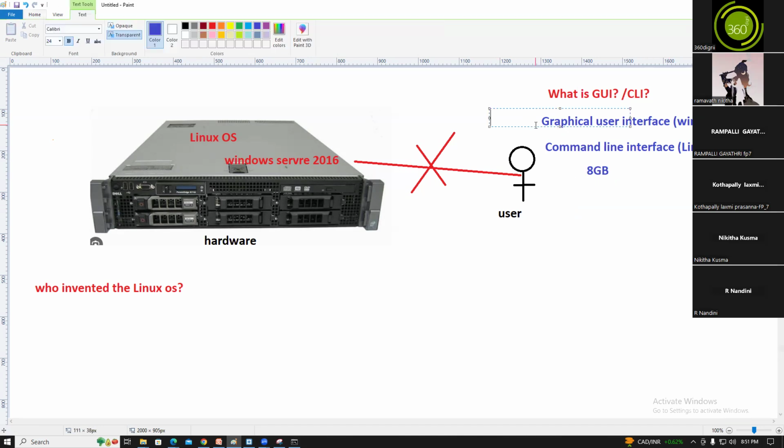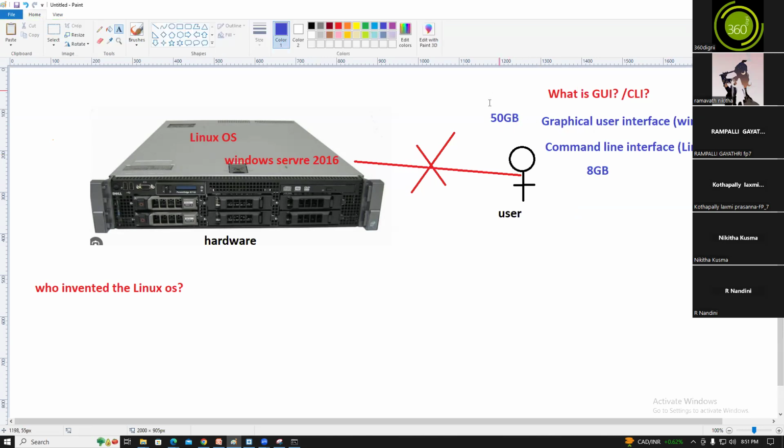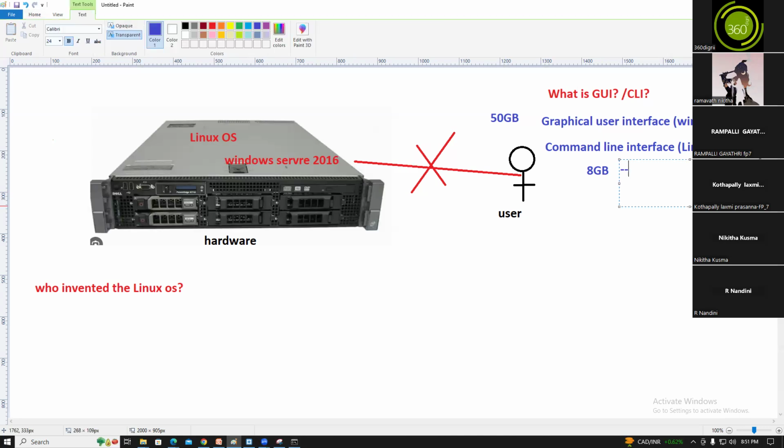But for graphical, it's images. We need at least 50 GB of space to install the OS. And Linux is lightweight and highly secure. Why highly secure? Hackers cannot hack it easily.